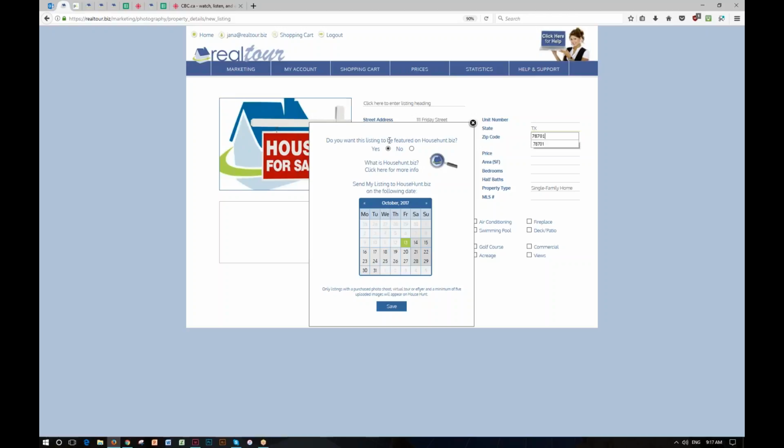Now I get a little pop-up asking me if I want to put my listing on House Hunt, and I'll explain what House Hunt is later. Basically, it's a little marketing tool that you guys can use. It's just a souped-up Google map that will showcase all of your listings with nice little pictures and a link to your virtual tour and a link to all of your contact information. So it's just something you can use as a marketing thing. You don't have to put your listings on House Hunt, but why not? It's free and you don't have to do anything.